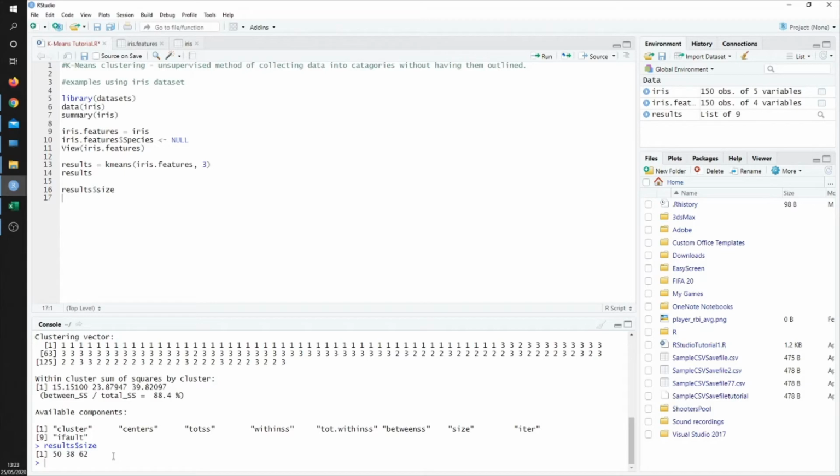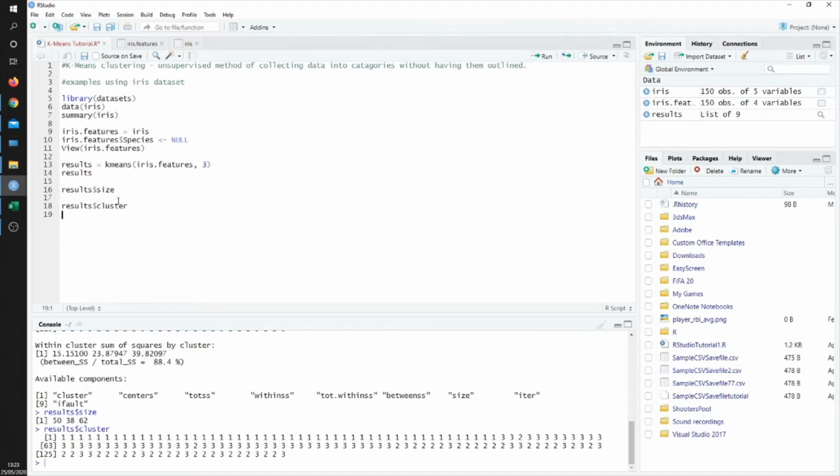So in category 1 we've got 50 pieces of data, in category 2 we've got 38, and in category 3 we've got 62, and so on. Okay, so we will also have results $cluster, and what this will do is it'll look at the vectors themselves and where the observations were assigned to within them vectors. So you'll see here within that you've got all that data assigned in the first one, all that data assigned in the second one, and all that data assigned in the third one, and it'll just work it out for us based upon that. This will help us plot the graphs in a second.